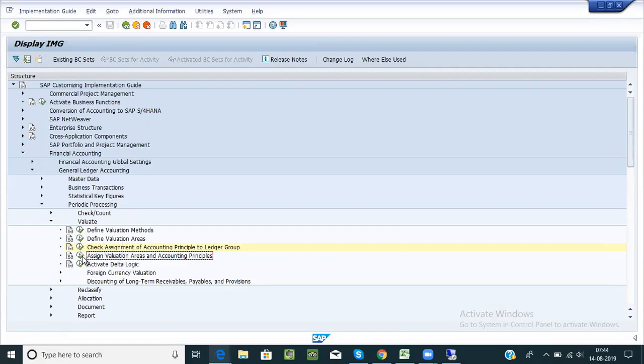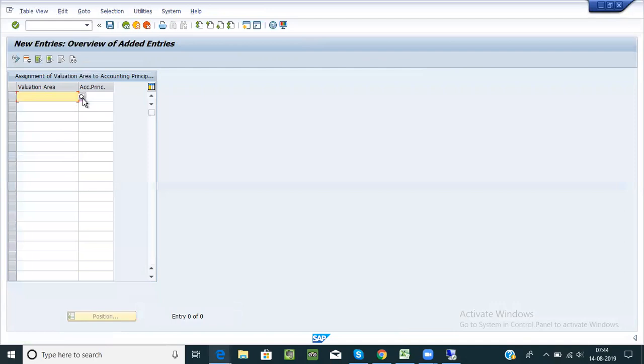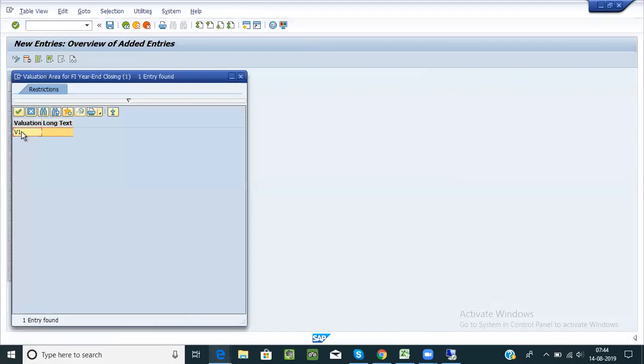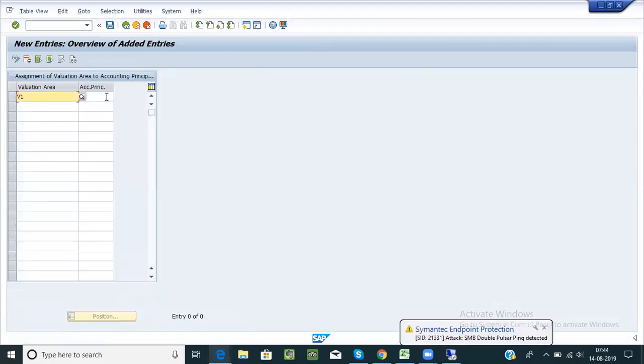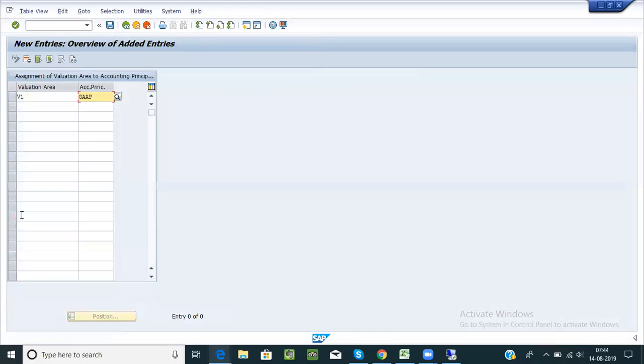Path is same, just execute. We don't have any entries, so go to new entries. What is our valuation area? We have created one valuation area, V1. Select the same thing, and our accounting principle is GAAP. Select the one. Okay, just save it.